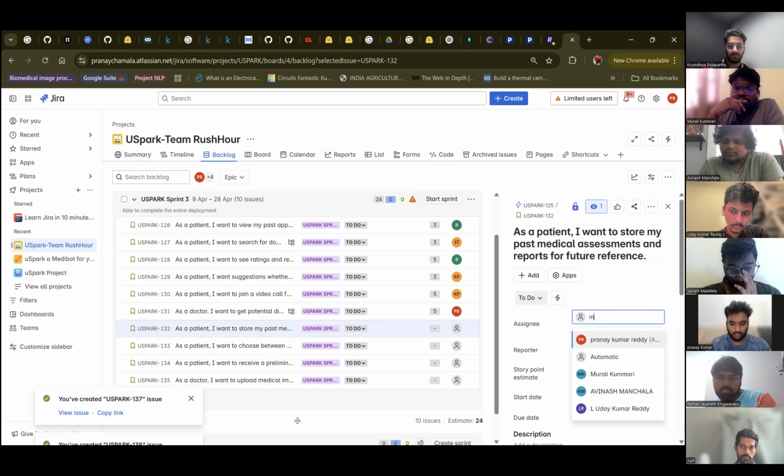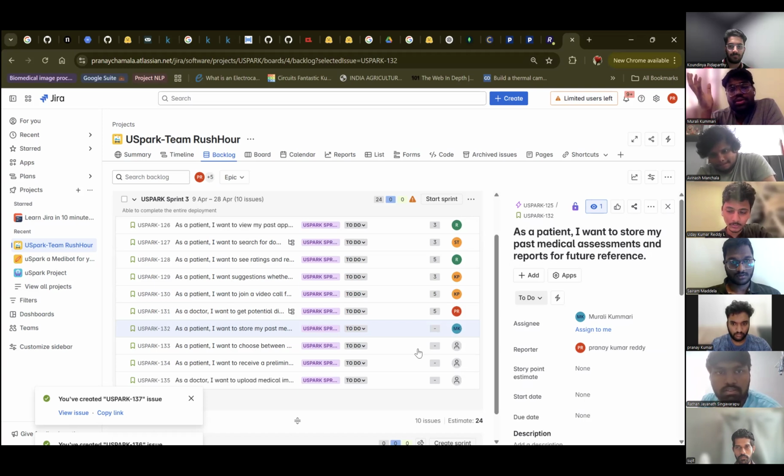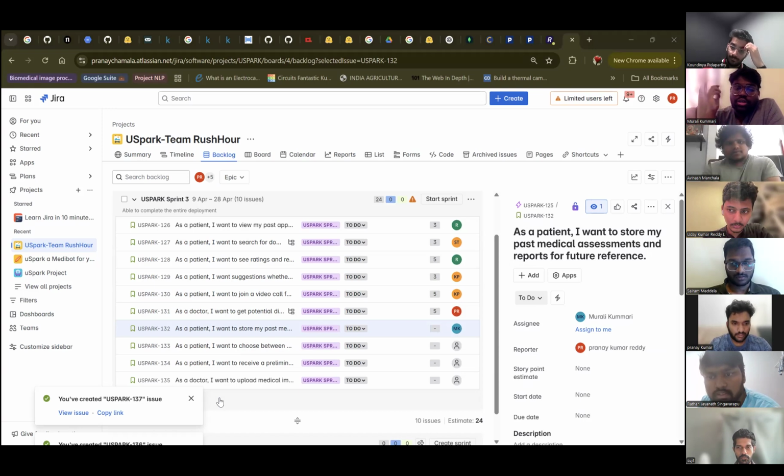But Murali, as I'm reading this user story, I see we want to store the past medical assessments and reports for future reference. Just reading this, I felt it's completely related to full stack. Don't you think so? Yeah, those are related to full stack, but from the chatbot also, we just need to get all the records and reports. So I'll be taking everything from the chatbot, and I will be taking an assistant for the database so that I can store them over there.